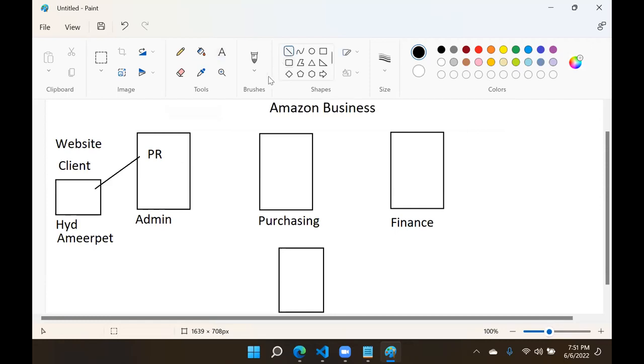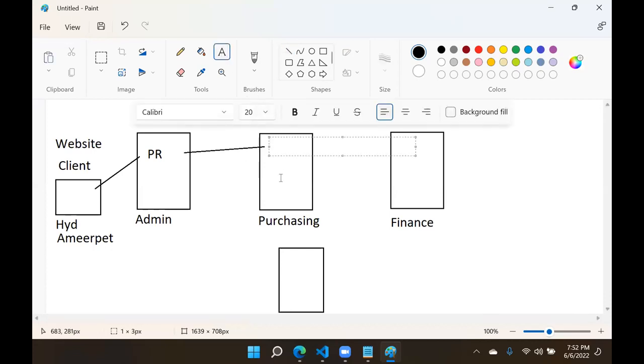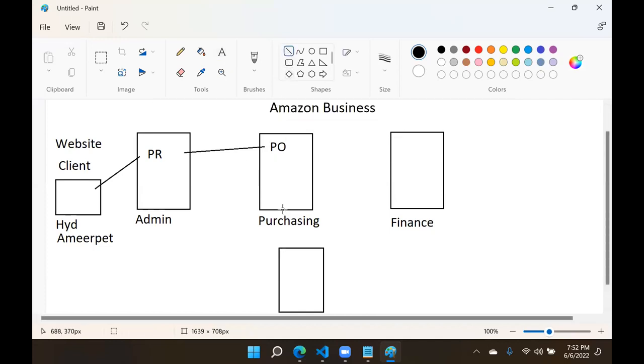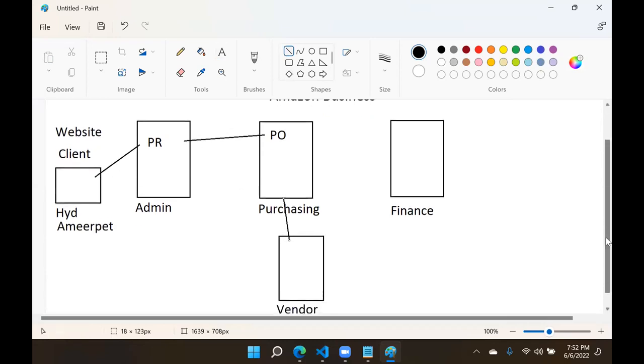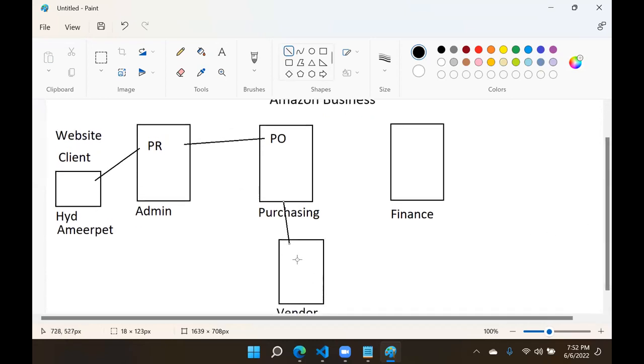After doing that, they will send this to the purchasing department. The purchasing department will verify what item they need, how much quantity they need, and where it is to be delivered. After verifying, they will prepare a document called PO, purchase order. They will send the purchase order to the vendor. The vendor is the person who is going to supply that product to the client.